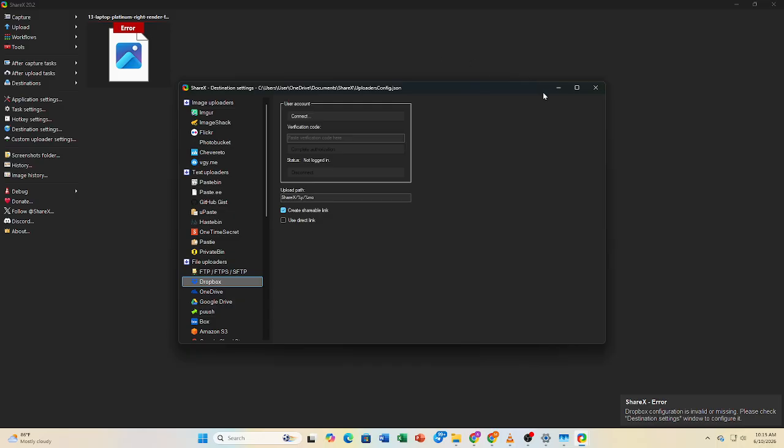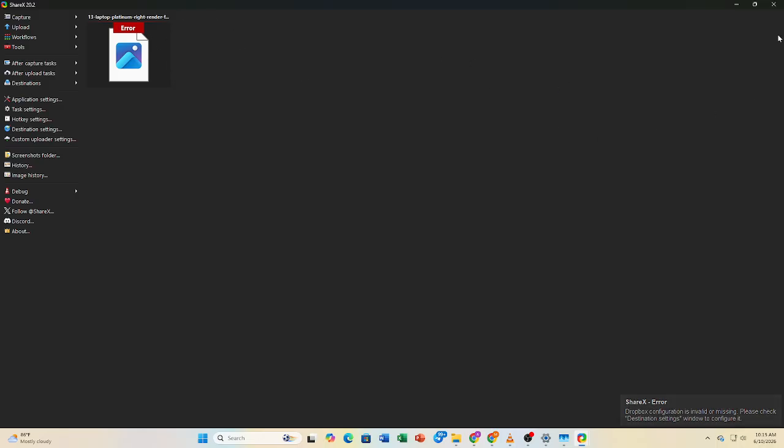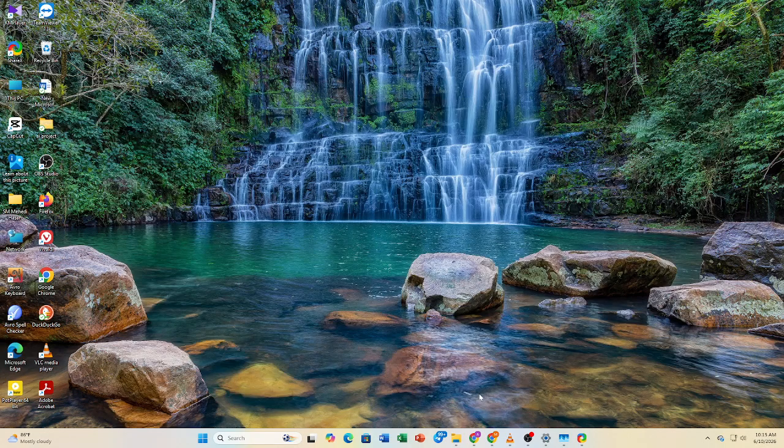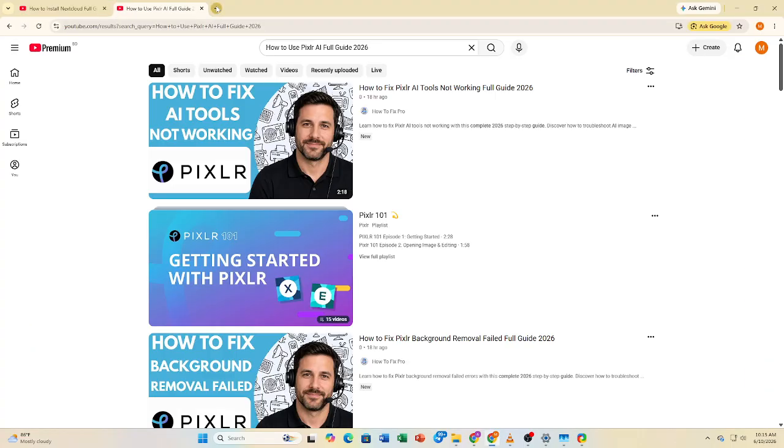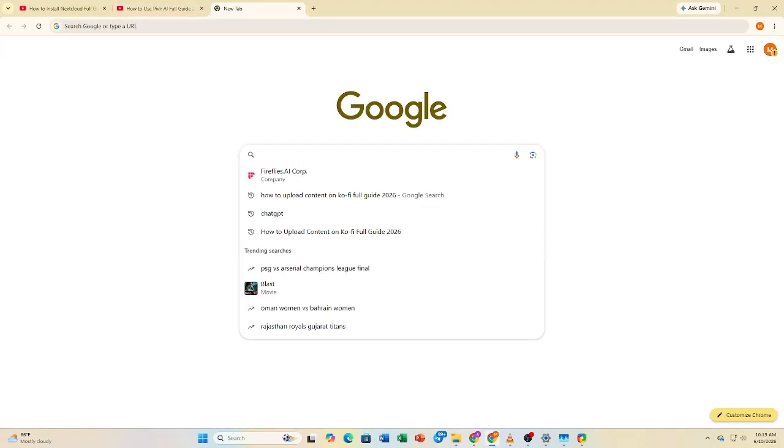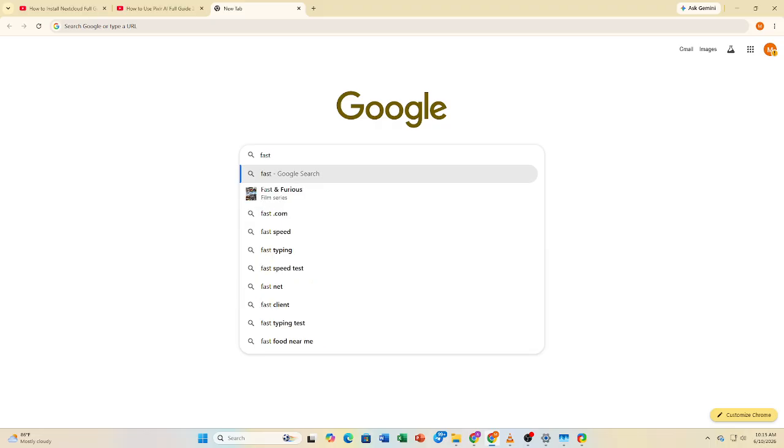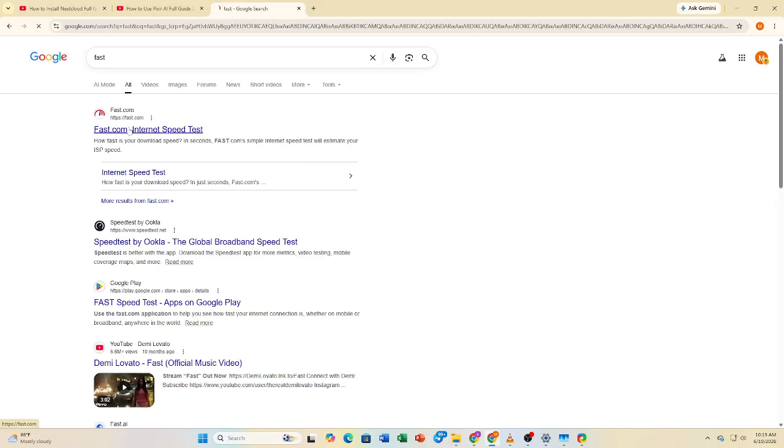Next, check if the upload service is down. Sometimes the issue is not on your side, so try switching to another upload provider. Now disable VPN or proxy if you are using one, because it can block upload requests or cause authentication failures. Next, open ShareX as administrator to ensure it has full permission to access network and system resources.